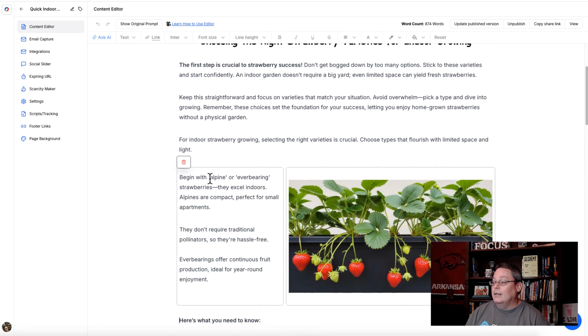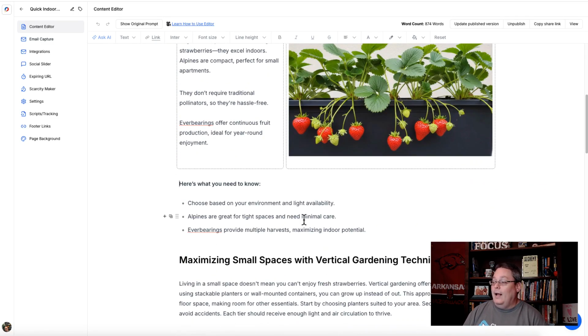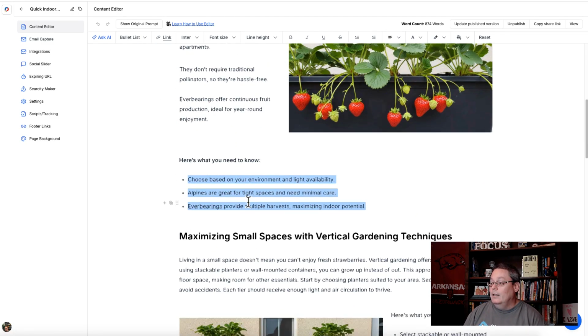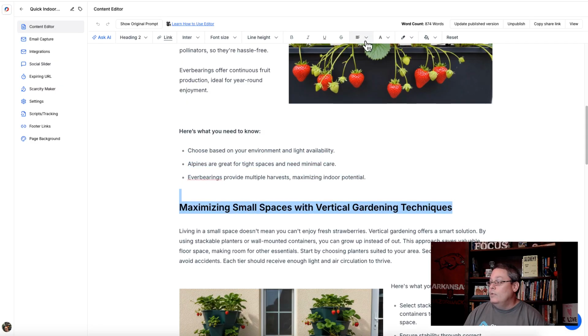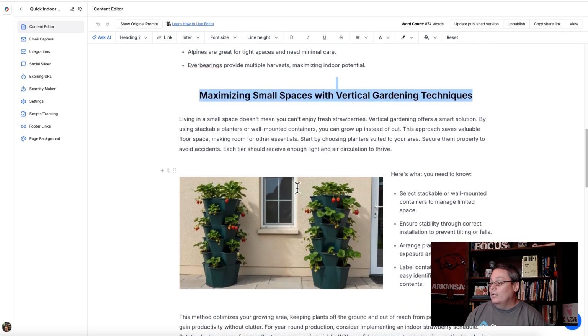I can also add columns. This is a column here. So I have my text on the left side. Then I have an image on the right side. Then I have some bullet points down here. And of course I could move this around, change this, resize it. And then I have another column down here.